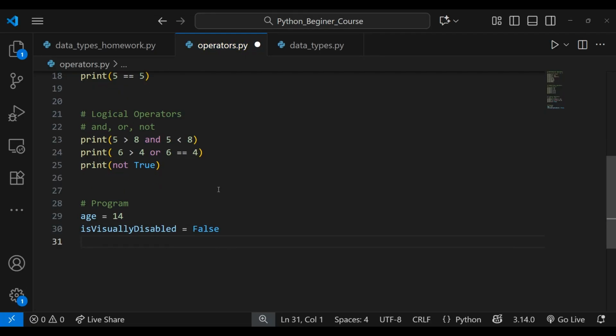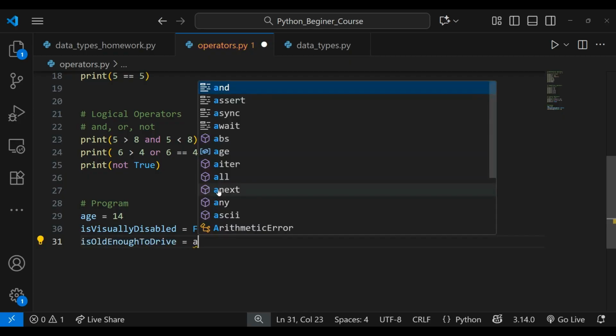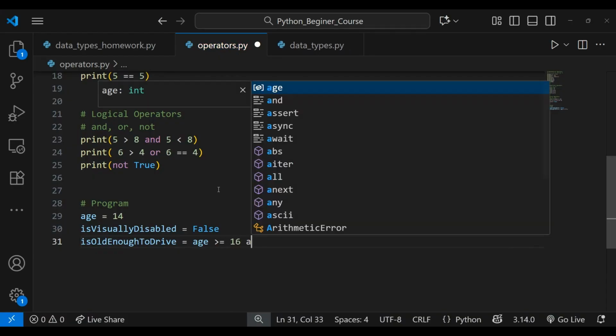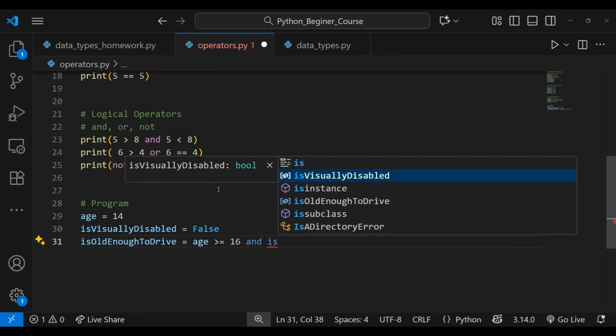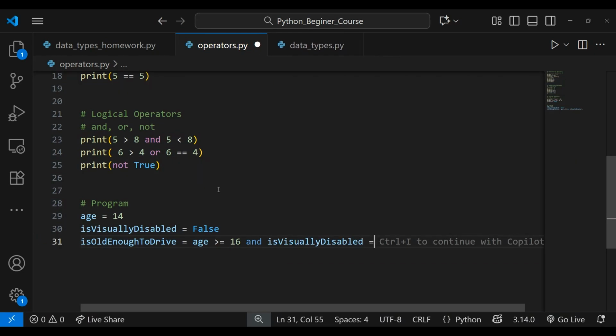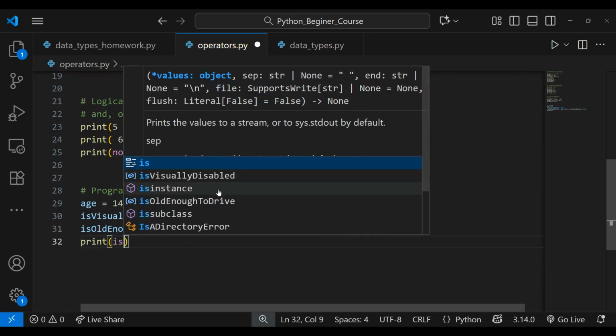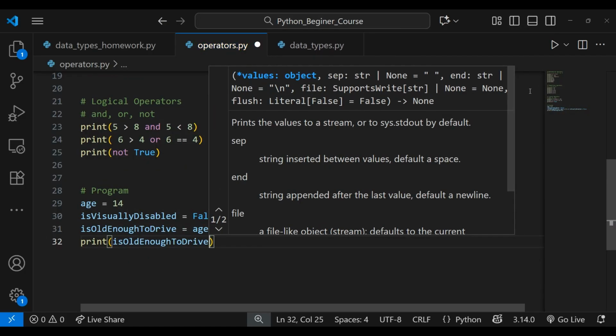Now, let's make another variable called is old enough to drive. And how it's going to work is we're going to make it equal to age is greater or equal to 16 and is visually disabled equals false. So now let's print this out. Print is old enough to drive. Let's run it.